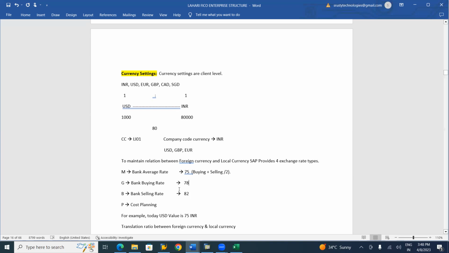Okay. They won't buy at 80. They will buy only at a profit. So bank businesses will make a profit at the time of buying, and at the time of selling also they will get a profit. Buying plus selling divided by 2 is the bank average rate. So here it will become 80.